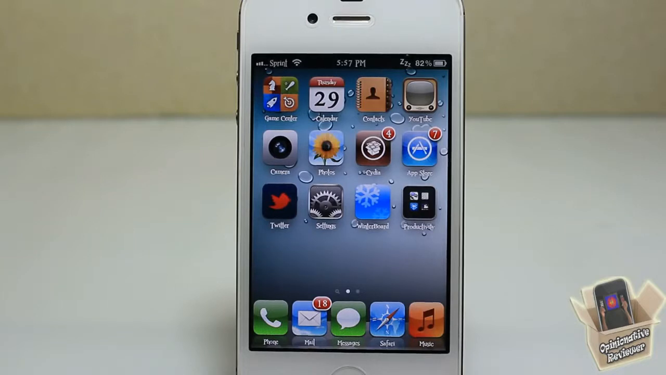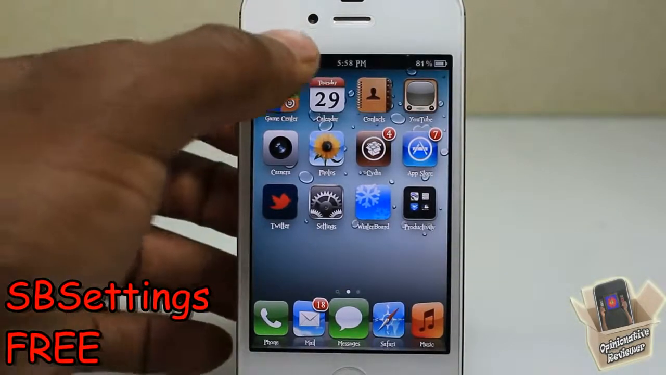Also, these first set of tweaks most of you guys should already know about, so let's go ahead and get into it. The first one is SB Settings.